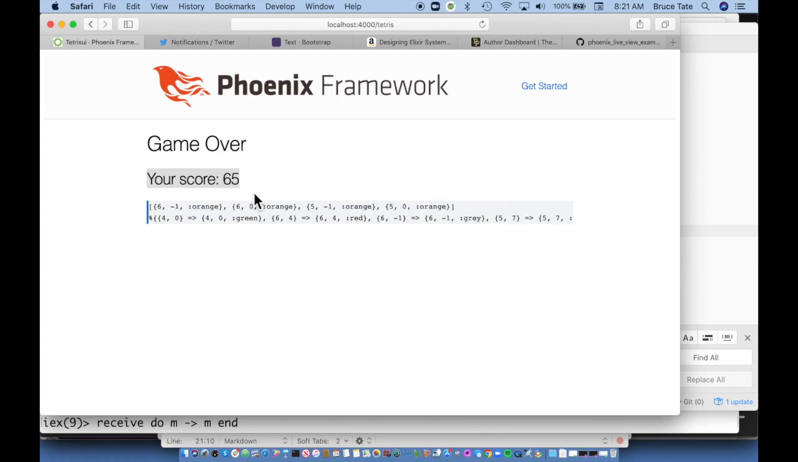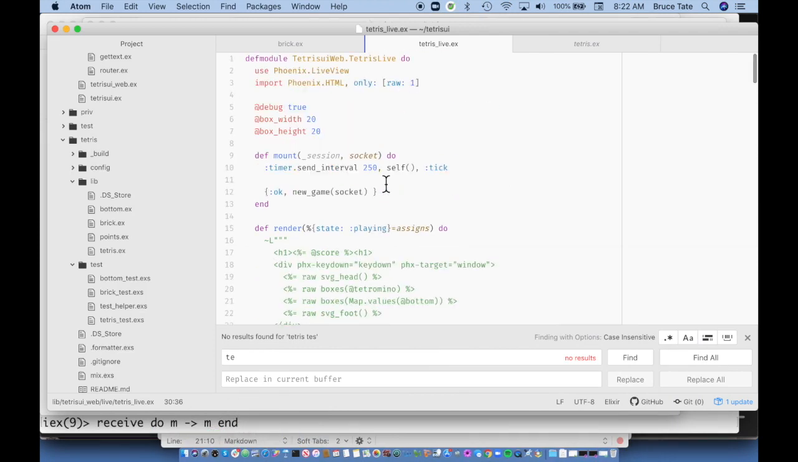So right now, let's go ahead and fix this. We're going to leave the debugging information in place. It's a good hint. We would not have known that we had a problem with the continuous tick without that information in there. But what I'd like to do now is have a button that says play again.